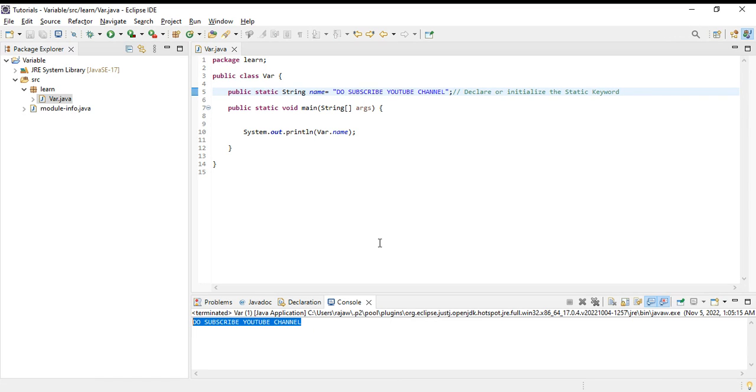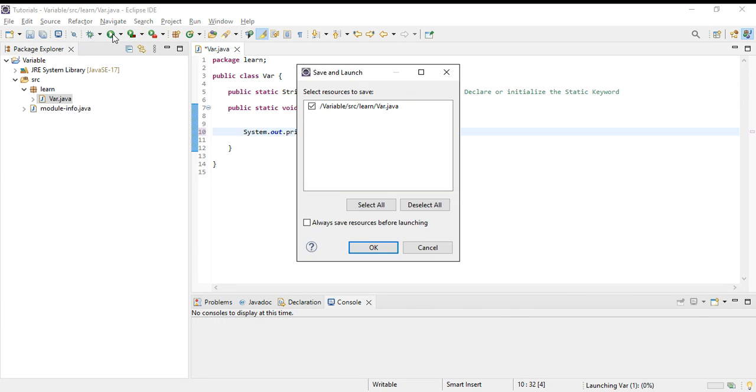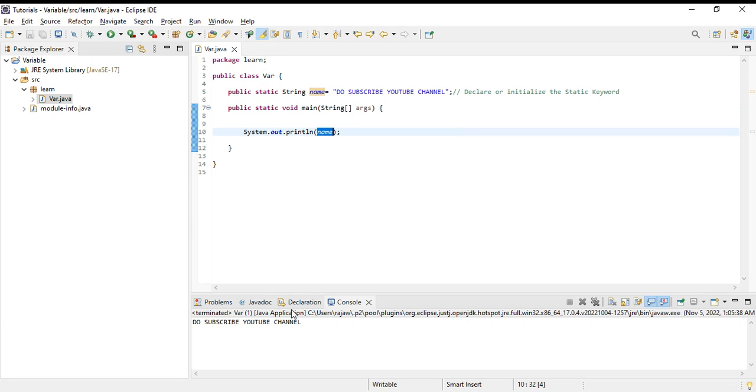Okay, can we access the same static variable in a different manner? Yes, because a static variable is a class variable, so we can use it in the same way. Like we have used the same name here, and then here, then run. Okay, so we got our output.